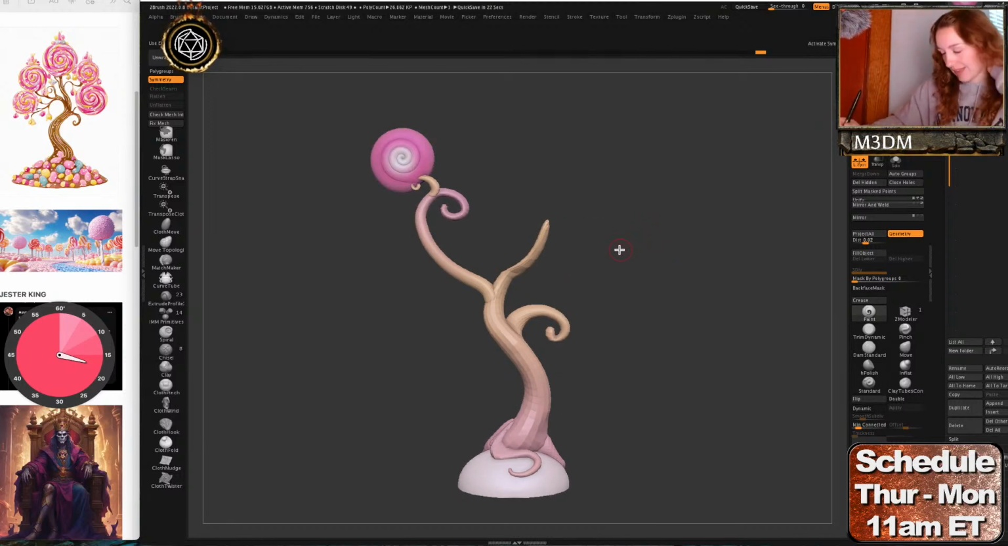I think that's how they actually make them too. It's just like a long tube and they roll it up by hand.